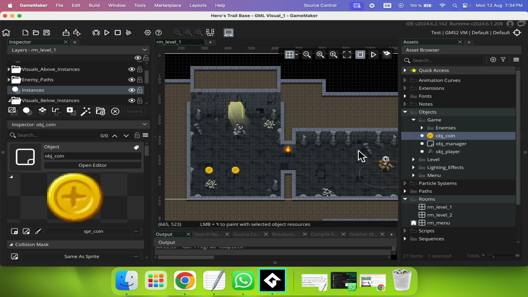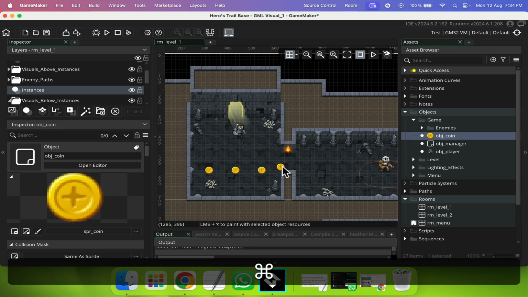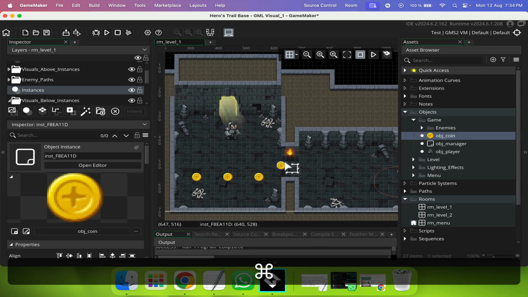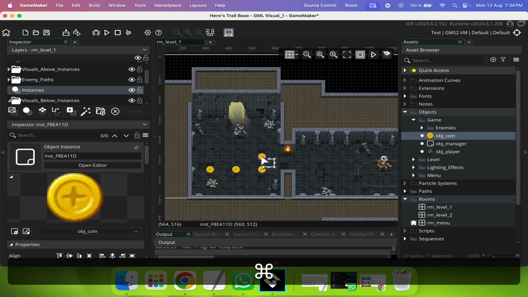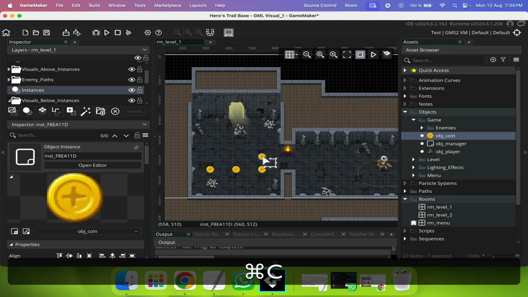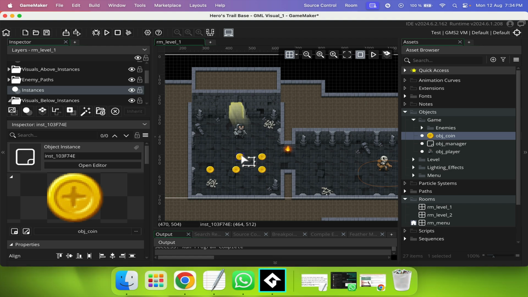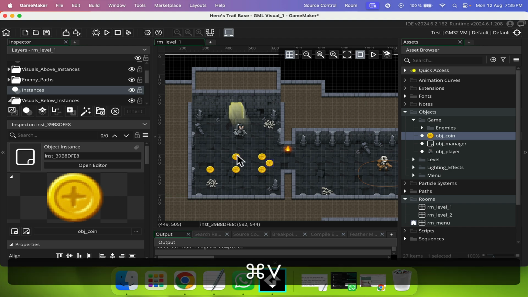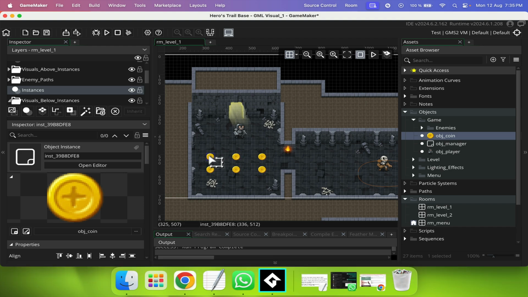So we've got some coins. We can have as many as we want. All right, a few coins for now. Let's get them working, right? So if I wanted to, I could select the coin, Command C, Command V. And that just gives me a copy. And then Command V again. Yep, gives me another copy. Okay, good. So far, so good.